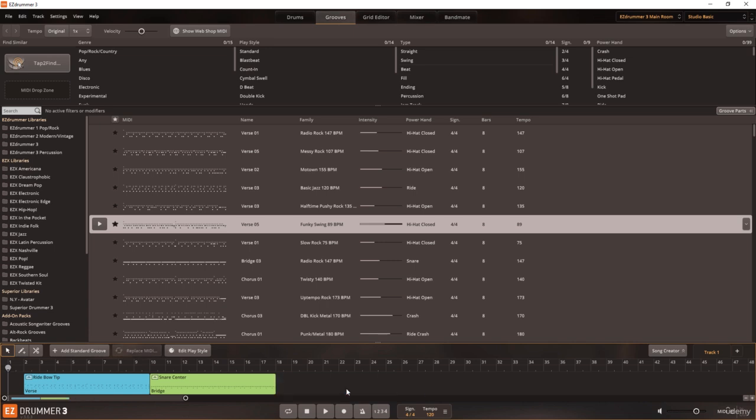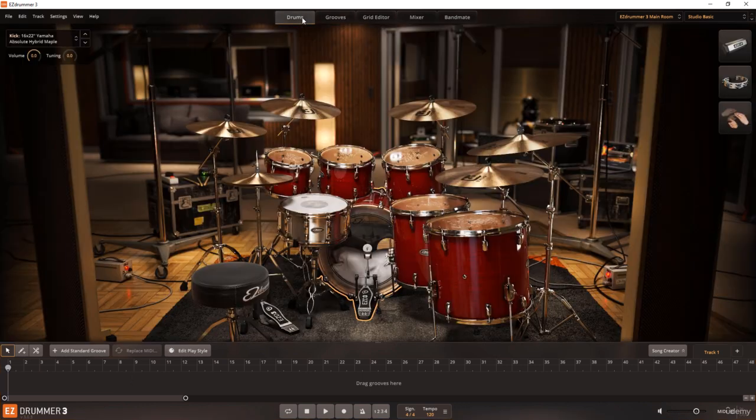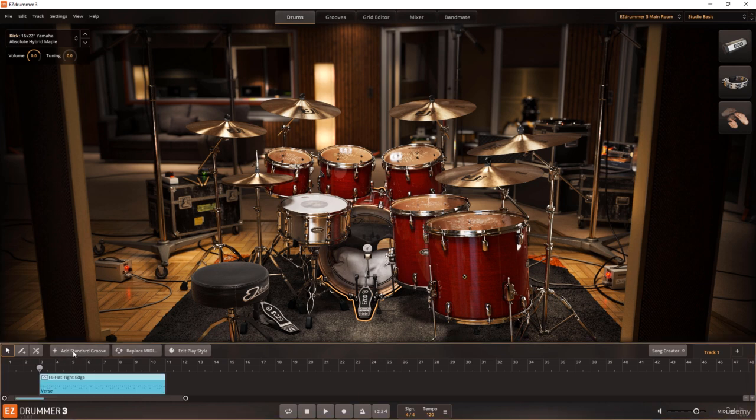I'll just delete those 3 patterns. Rather than dragging patterns into the song track or drawing out my own with the pencil tool, I can initially use this button labelled Add Standard Groove. As expected, this adds the default hi-hat, snare and kick groove that we've seen used previously as a placeholder.